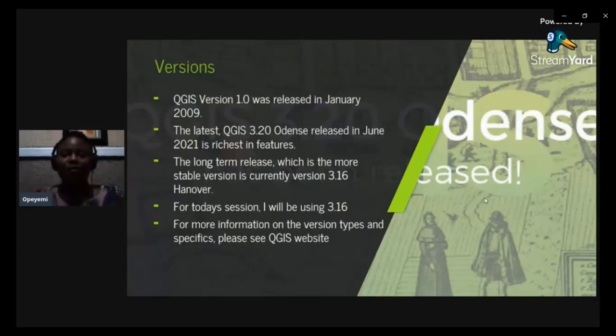Although there's a difference between having the highest version and the long-term release. The long-term release is usually recommended as the most stable form of it, that has fewer bugs and more stability because it's been tested and trusted over a period of time. So the latest stable version is version 3.16 and over, and luckily that's what we'll be using in today's tutorial. I have it downloaded already, but I'll also walk us through how to download it.